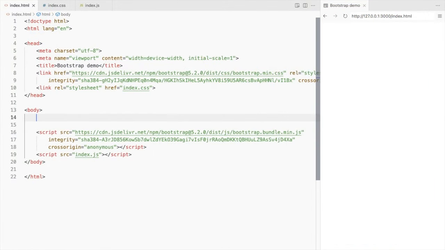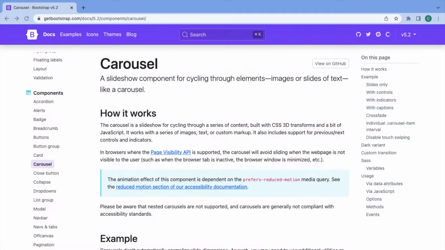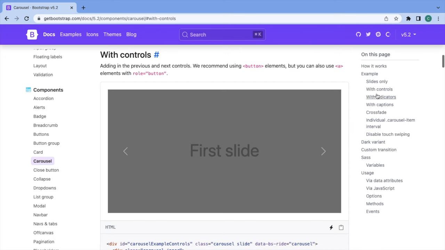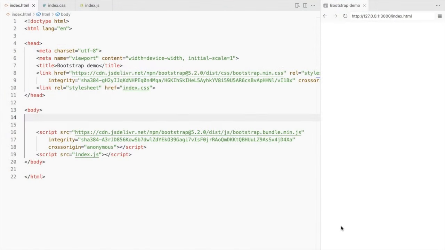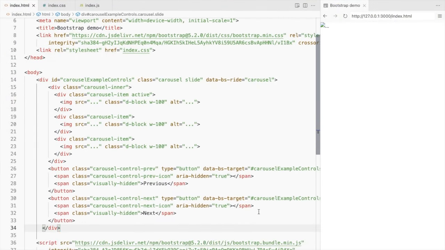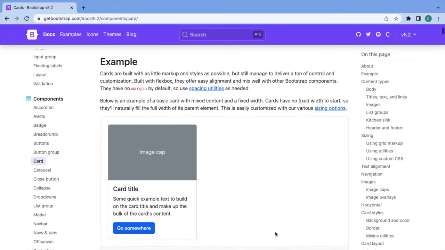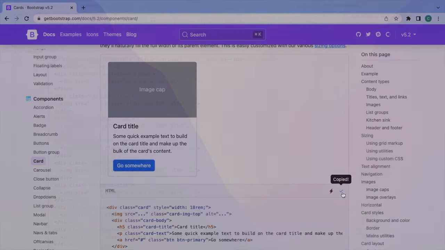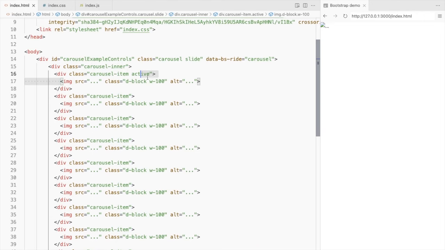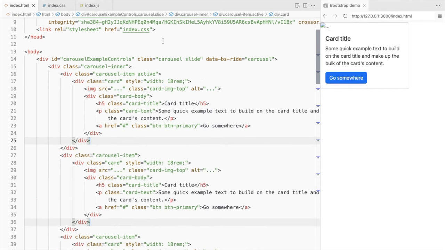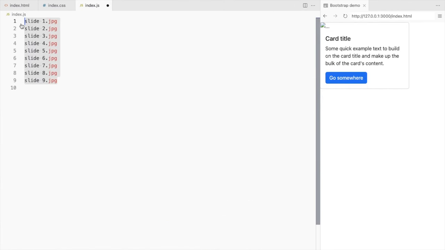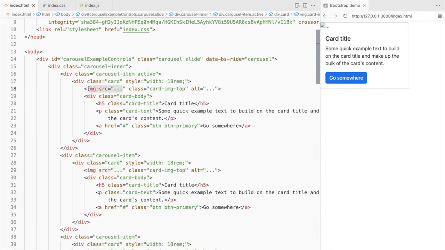This is a Bootstrap 5 starter template, and I've linked the CSS and the JS file. Let's start with the Bootstrap carousel with controls. Add some more carousel items. Now let's add some cards. I'll be using this card. Replace the images with the cards. Add your images to the cards.